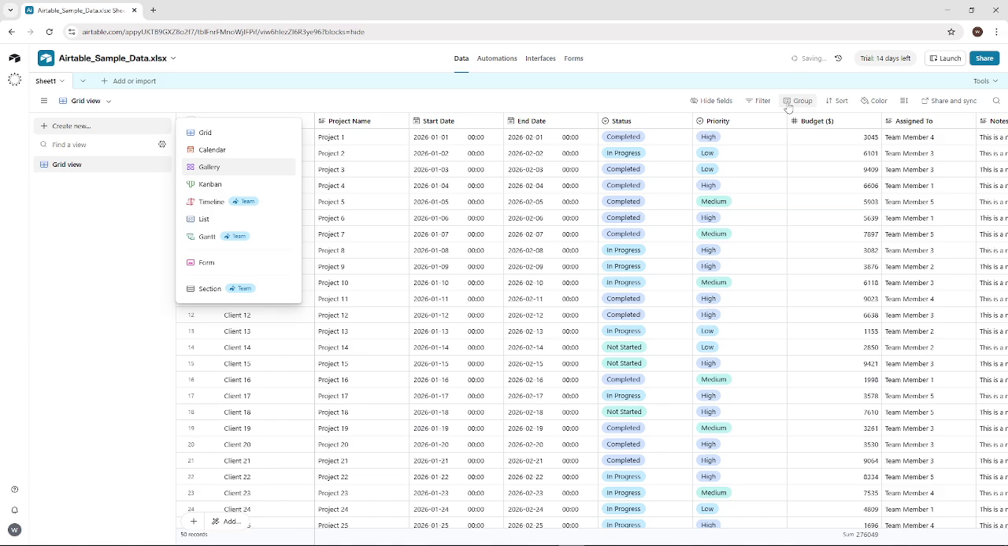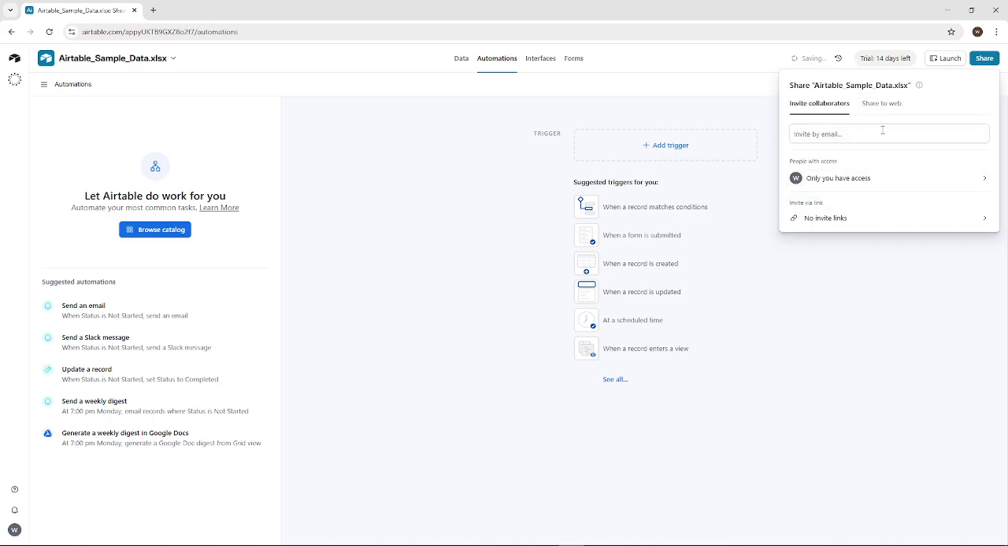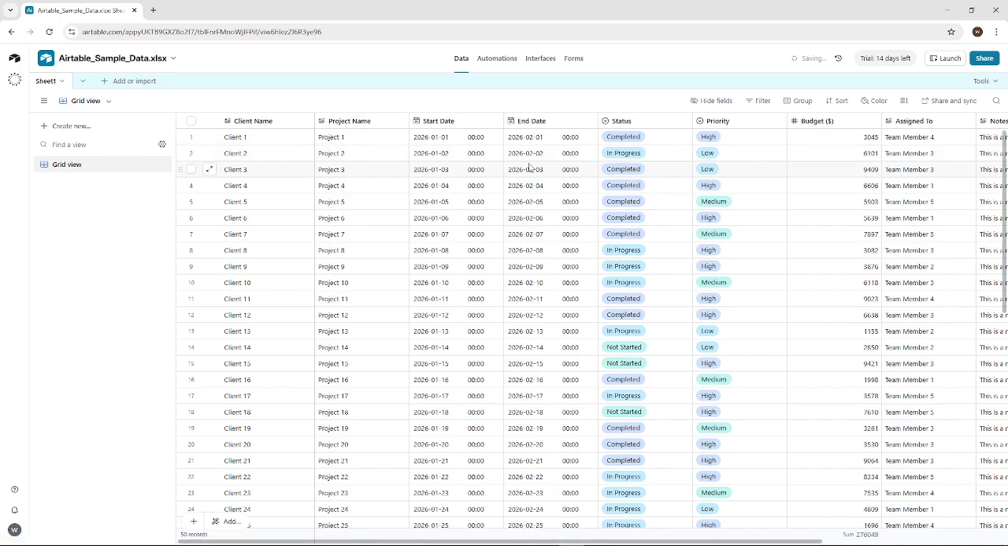If you want to streamline work, add automations. Choose a trigger, then actions like notifications, status updates, or integrations with other tools. Share your base with teammates using the share button and assign permissions such as read-only, editor, or creator to control access. Finally, test everything. Click through linked records, try filters and sorting, and confirm imported records behave as expected.